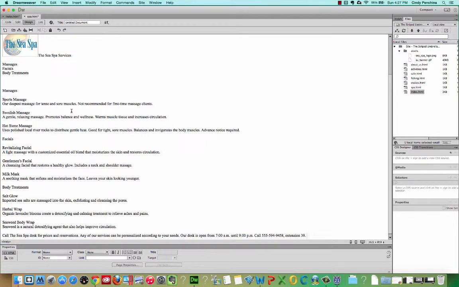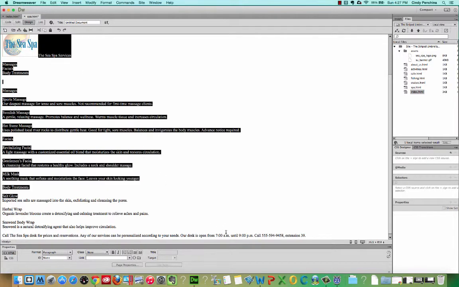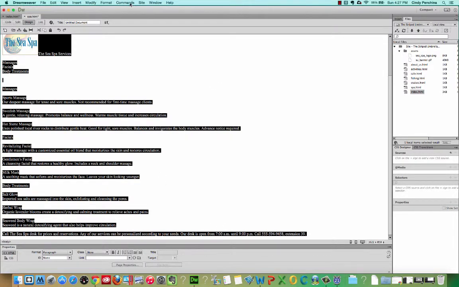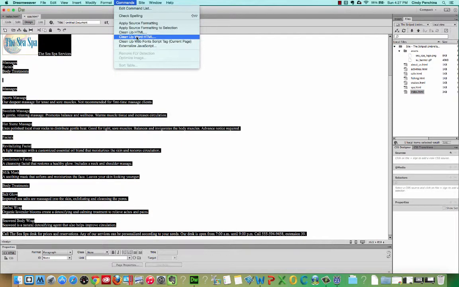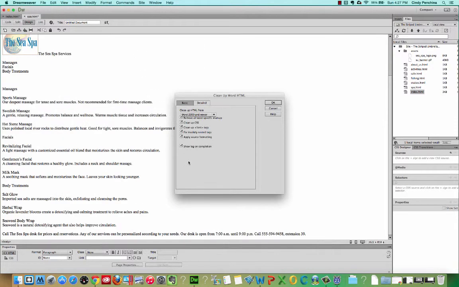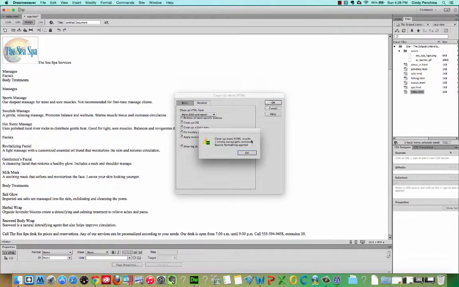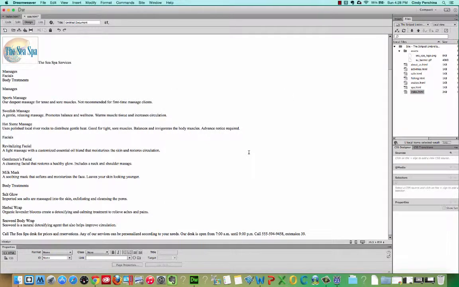Now the next thing it tells you to do is, from the Commands menu, to use cleanupword.html, and we could still do that. We can select all of this text on the page and we can still go to Commands, cleanupword.html. And it'll do that for us. It asks what do we want to remove, and I'm going to say everything. I want to make sure everything is selected and say OK. So all of those things are going to be cleaned up for me.